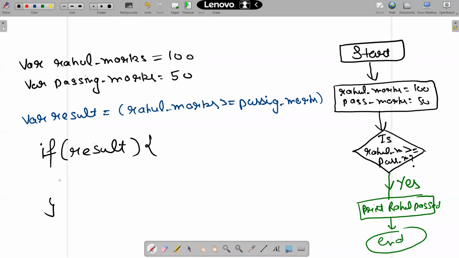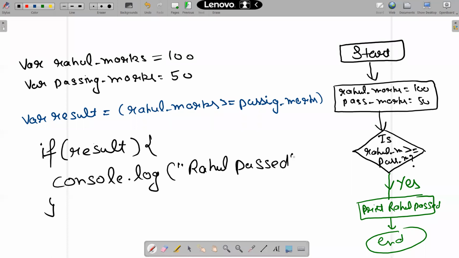In the block, I will write console.log Rahul passed. Exactly the same. If you see the flowchart and the code, both are exactly the same. It's just that in the flowchart you will see the other branch. Don't worry about that, what happens if the value is false. We will see that later. But right now, just focus on the if.